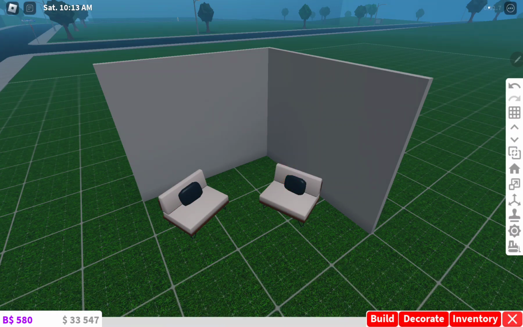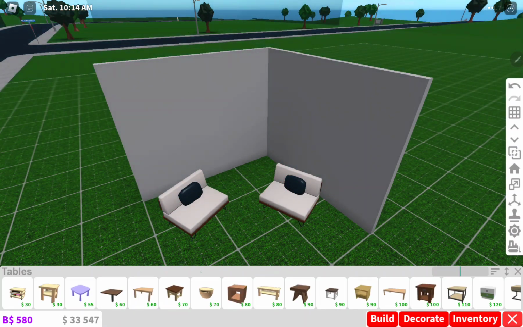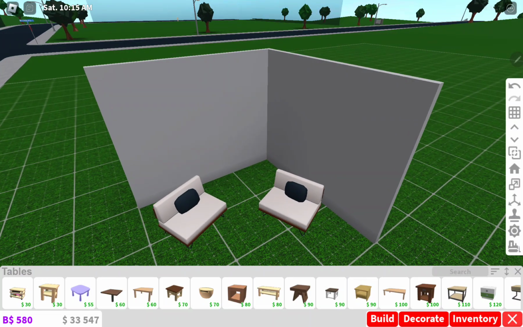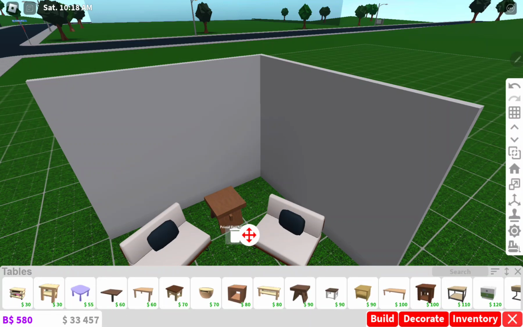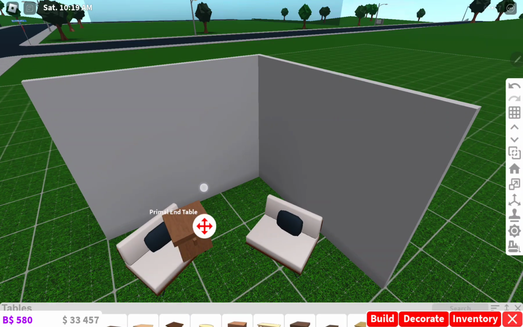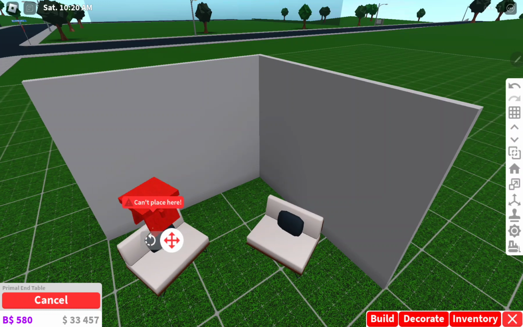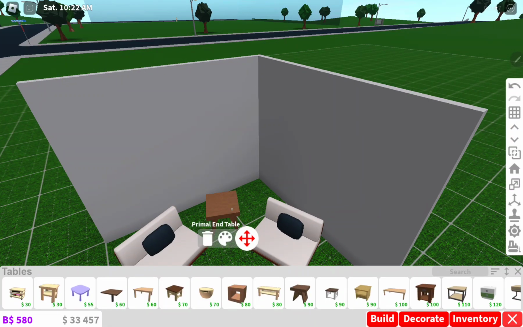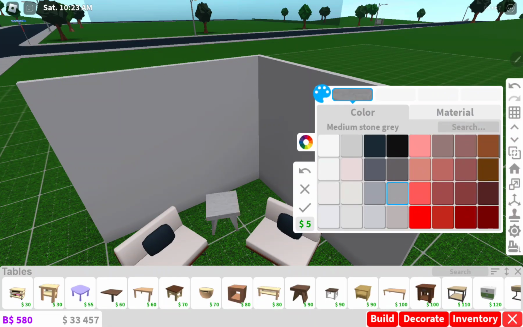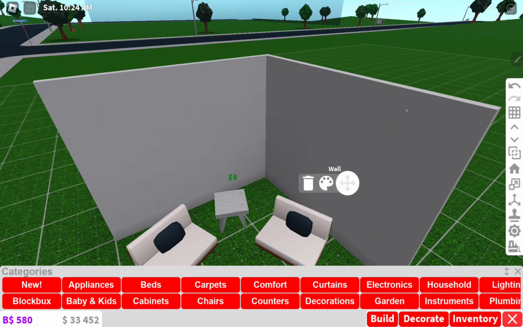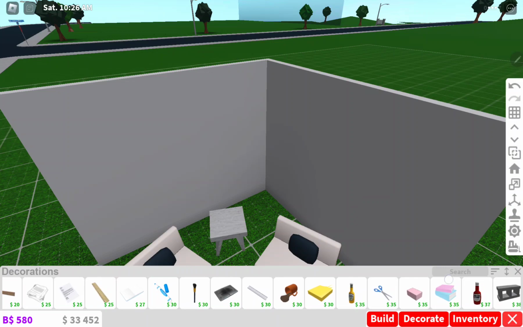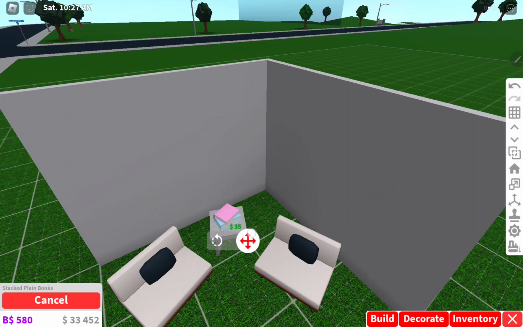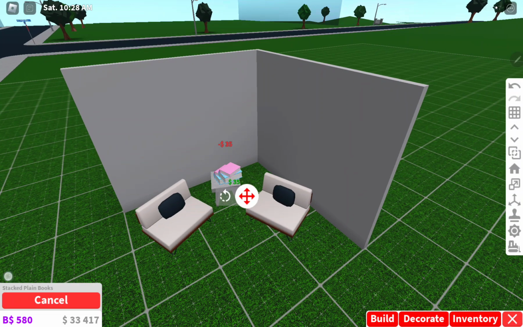And then you can add a coffee table. My favorite coffee table is this one right here. I think it's pretty cool, but I'm going to rotate it so it can look better like that. And what I like to put up there is a book, so you can read a book, and that's how you can fill the space.